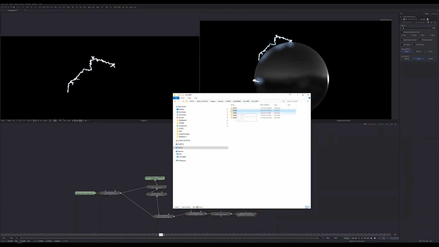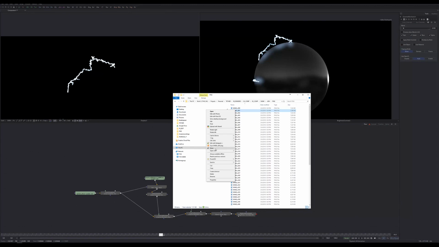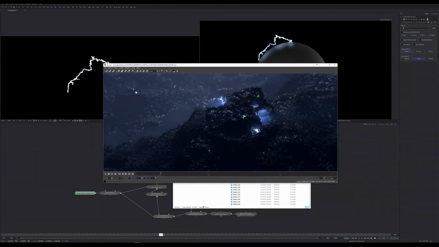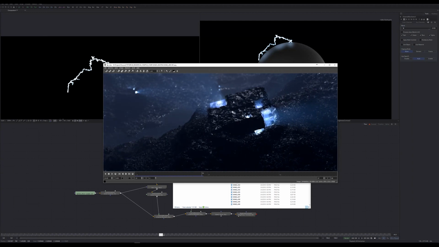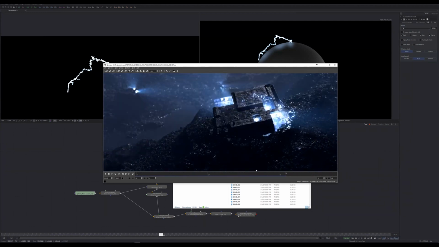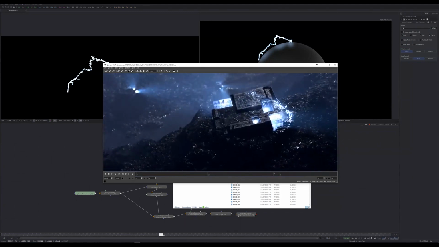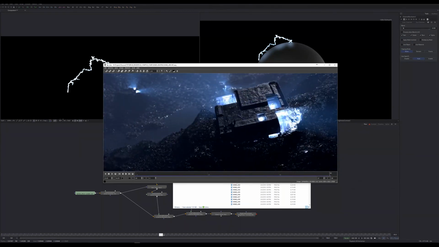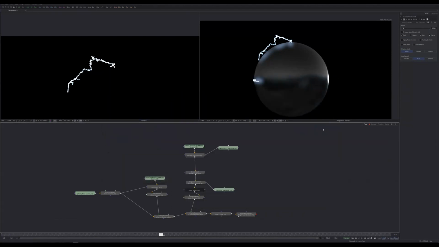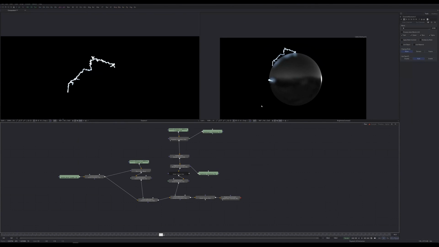I guess I only rendered a PNG for that one. Let's just open it in here. Like this one, same idea. As I said before, this is all still work in progress, all these shots. The whole film is gonna come out later. But yeah, I hope you can make some awesome stuff with this.